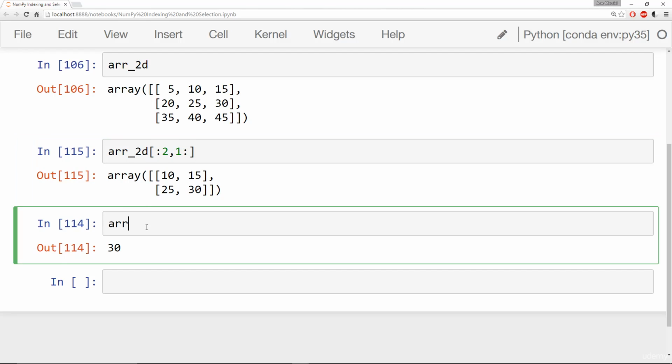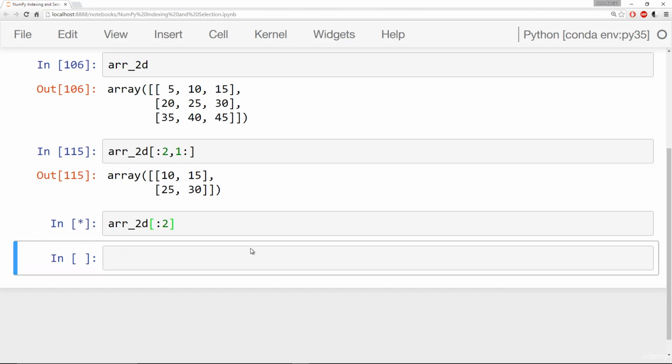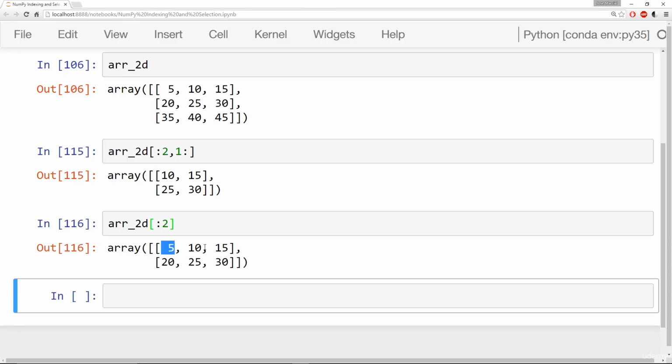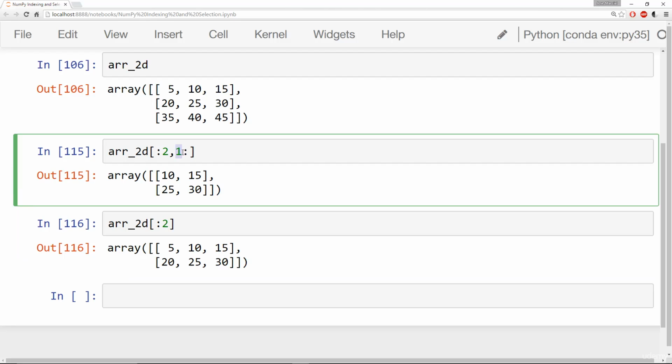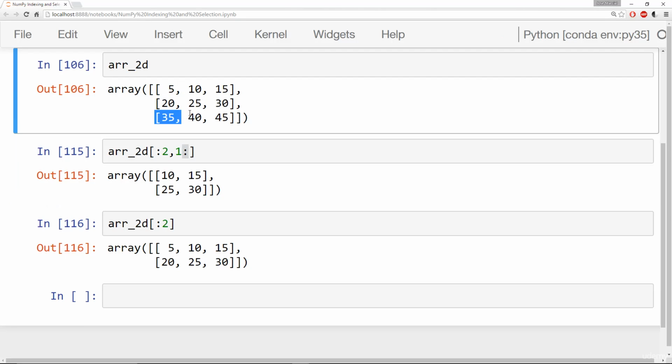And I'll go ahead and show that as just a single command. So if I say colon to 2, that returns these two rows, row 0 and row 1. Then, by adding on top of that, I'm saying as far as the columns go, grab everything from column 1 all the way to the end, which basically means just drop over this column 0. And that returns these two little subsections, 10, 15, and then 25, 30.